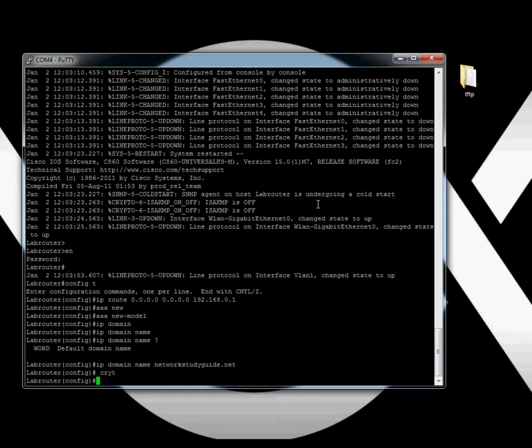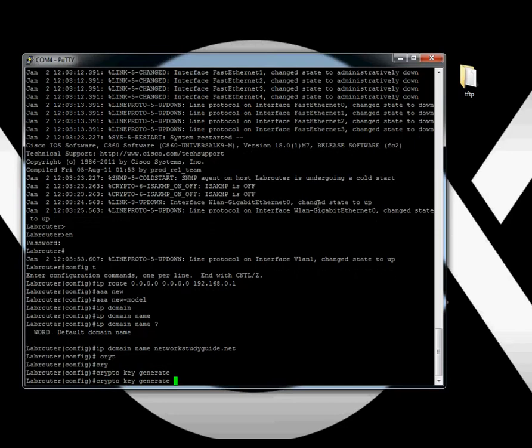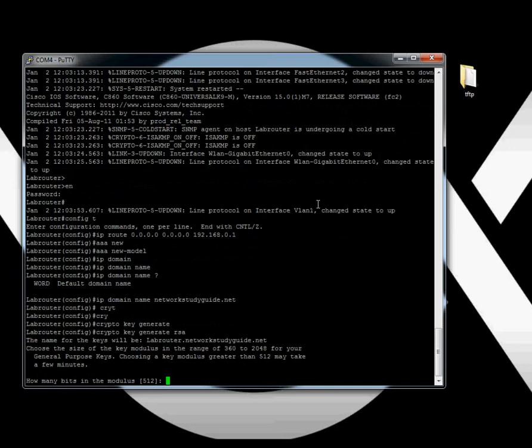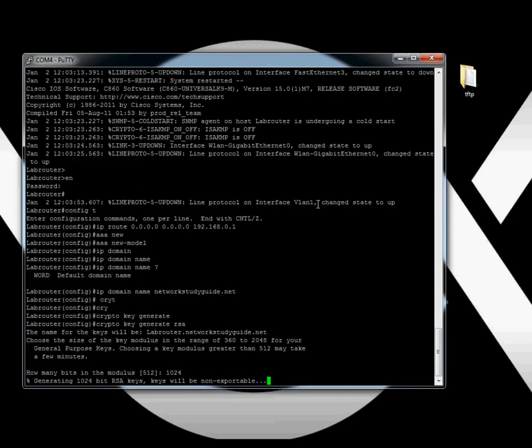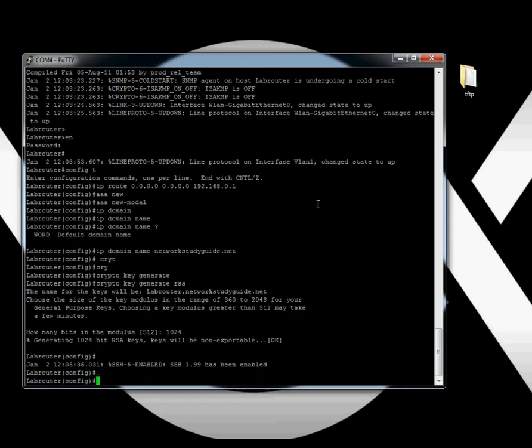Oh, I have a space there, don't I? Crypto key generate, and I believe it's RSA. Yes. All right. The default is 512 for your encryption. Let's go ahead and change it to 1024. That way we can use version 2 of SSH, which is a little bit more secure. Alright, and awesome. Cool, so now we got that set up.